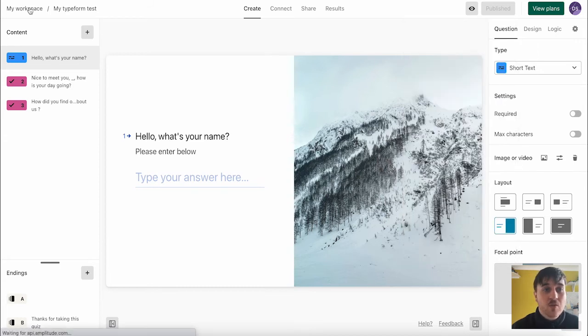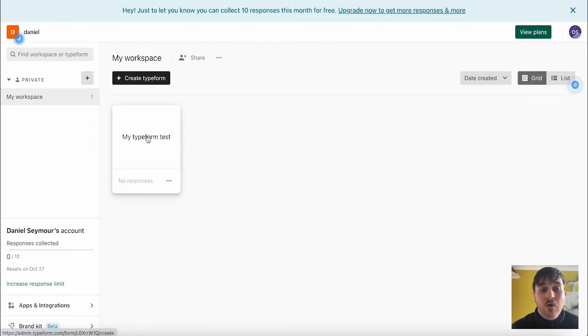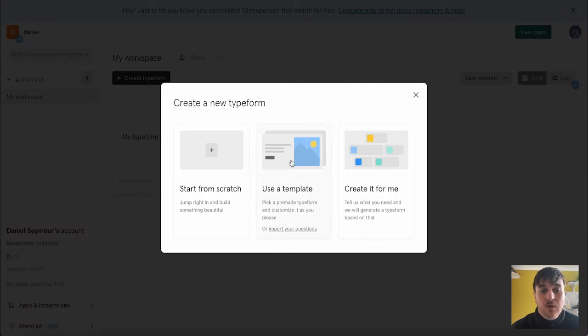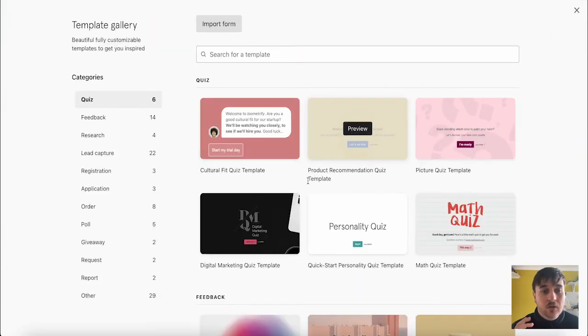If I go back onto my workspace, then our Typeform test quiz will appear here. Now, say if you wanted to work from a template, you could go on use a template. It's worth noting as well that you do have the option of importing your questions. And we've then got loads of different templates to choose from. We can choose from quiz, feedback, research, lead capture, and more.